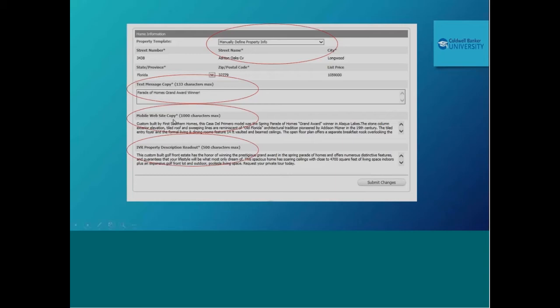Your mobile website copy is the description and basically your remarks, the selling language and selling copy that shows up on that mobile website. That should be written in an advertising format. And then the IVR property description readout is what happens when someone calls in and the voice recognition system reads them the information over the phone. This is what that system will say. There are three very different marketing methods that you are employing in this single screen.